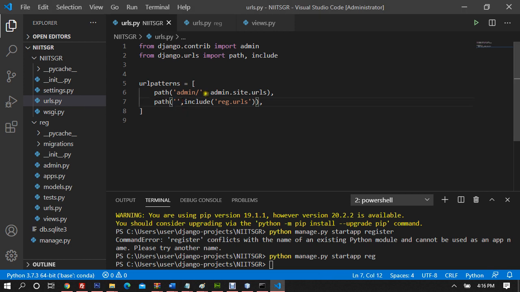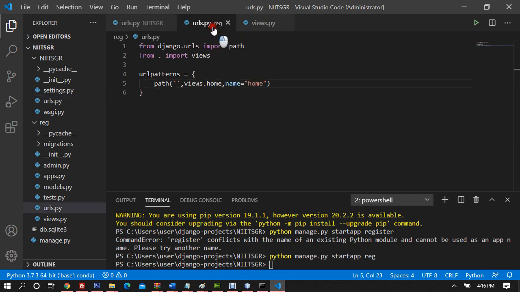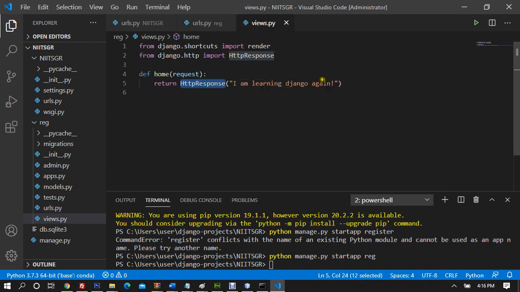If anyone calls segment 1, what is going to happen? You're going to include a file reg URLs, right? So inside the reg application URLs is going to be executed, right? And now if you're typing nothing at all, you are going to view a file known as home, right? So that's absolutely fine. So I don't have any problem. I'll go ahead to my file right here, and what I do is I will say, hey, this is my home page, right?